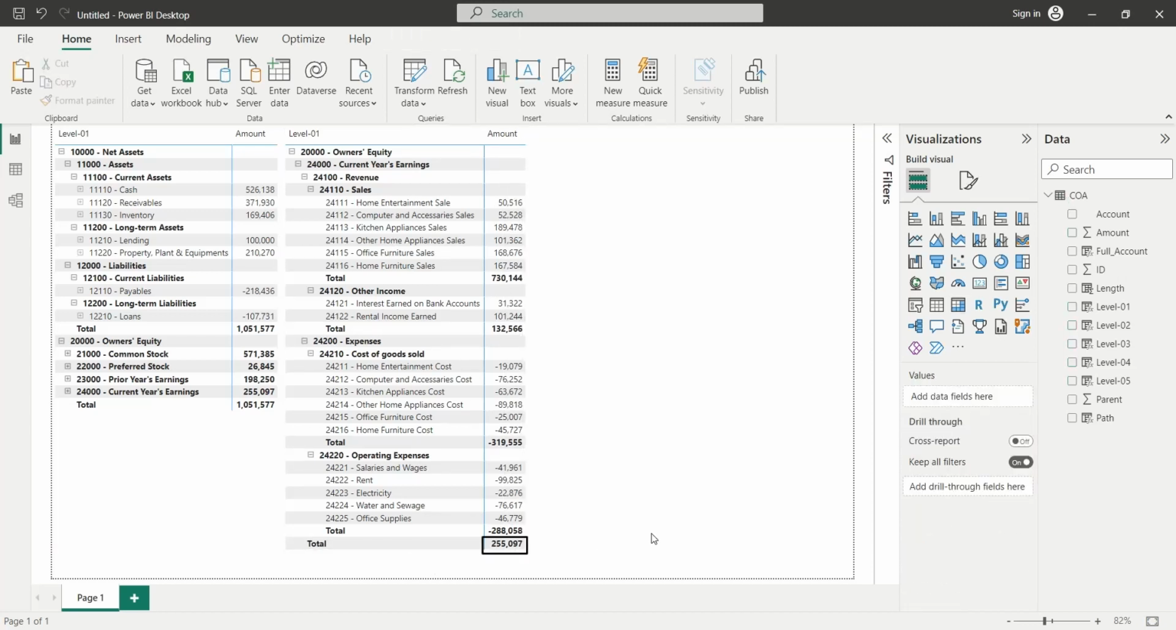As you can see, the total of the profit and loss account reconciles with the current year's earnings in the balance sheet. That is because the entire profit and loss account is the child level of the current year's result. If the profit and loss is maintained independently, we would need to manually post the current year's earnings in the balance sheet.